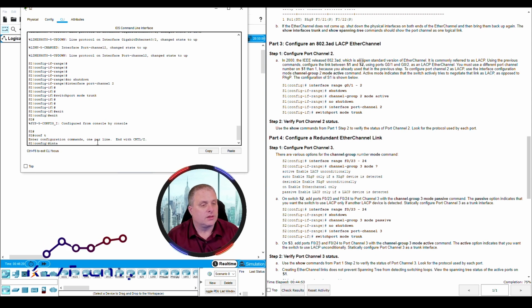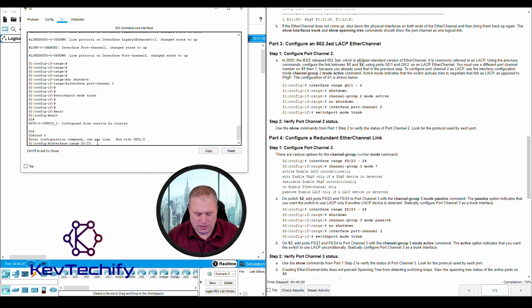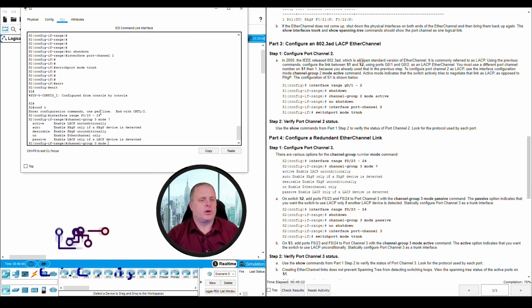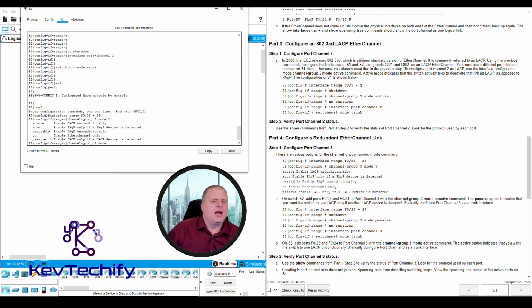Let's go into our interface. Interface range, and then we're doing a FastEthernet 0/23 space -24. Here's our range. Start off with channel group 3. We've used channel group 1. We used channel group 2, so we're on the 3 right now. So we're on channel-group 3 mode, and then let's put a question mark in there and see. Once again, these are all the different choices we have.